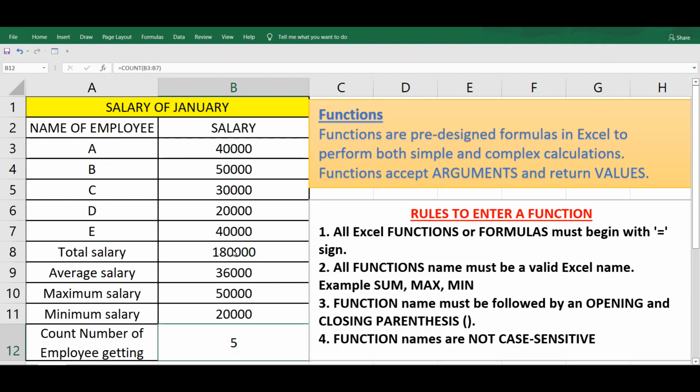So first we discuss the total. For finding the total of any number of cells, you just write the formula equals to SUM, and as we discussed range already, write the range there, and when you write that, press the enter key and you will get the result.